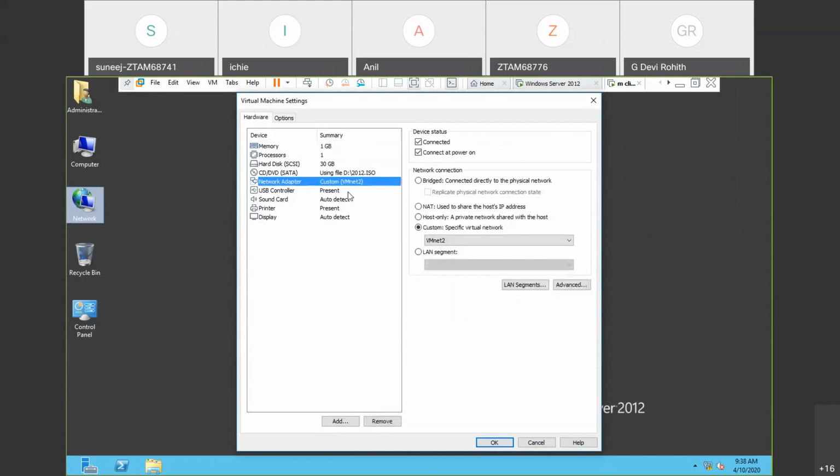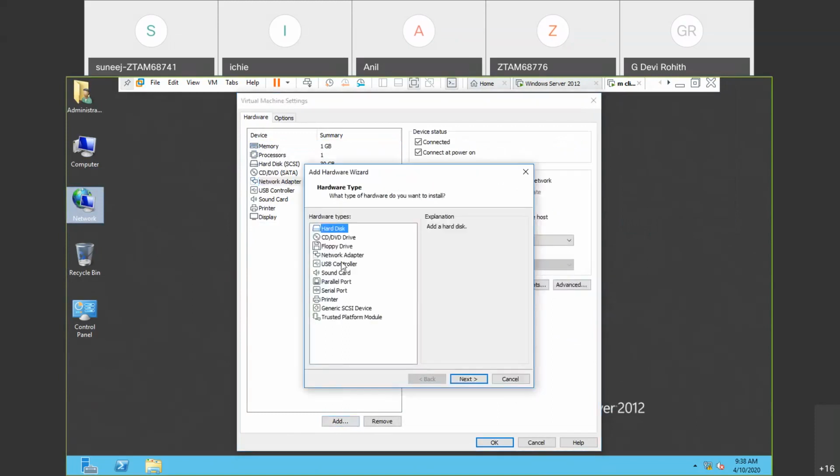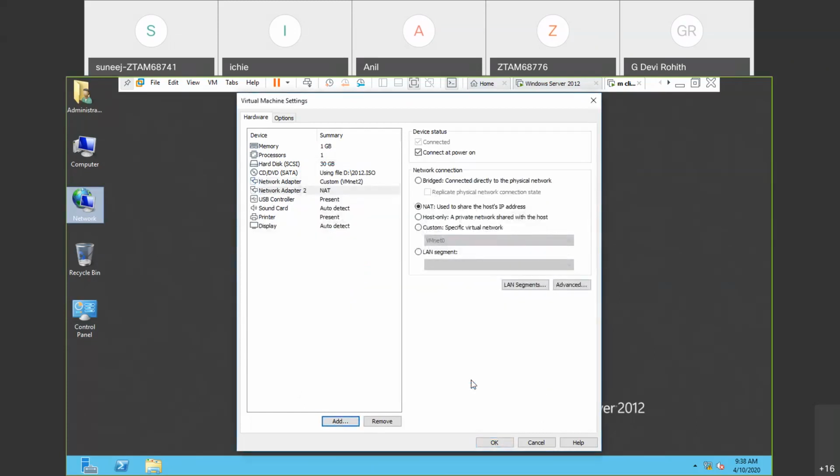So select this. Now, can you find here below the option called add? Yes. Click on the add. Now go to the network adapter. Click on the network adapter. Then say finish. So one LAN card will be created for you. Now you can see it.